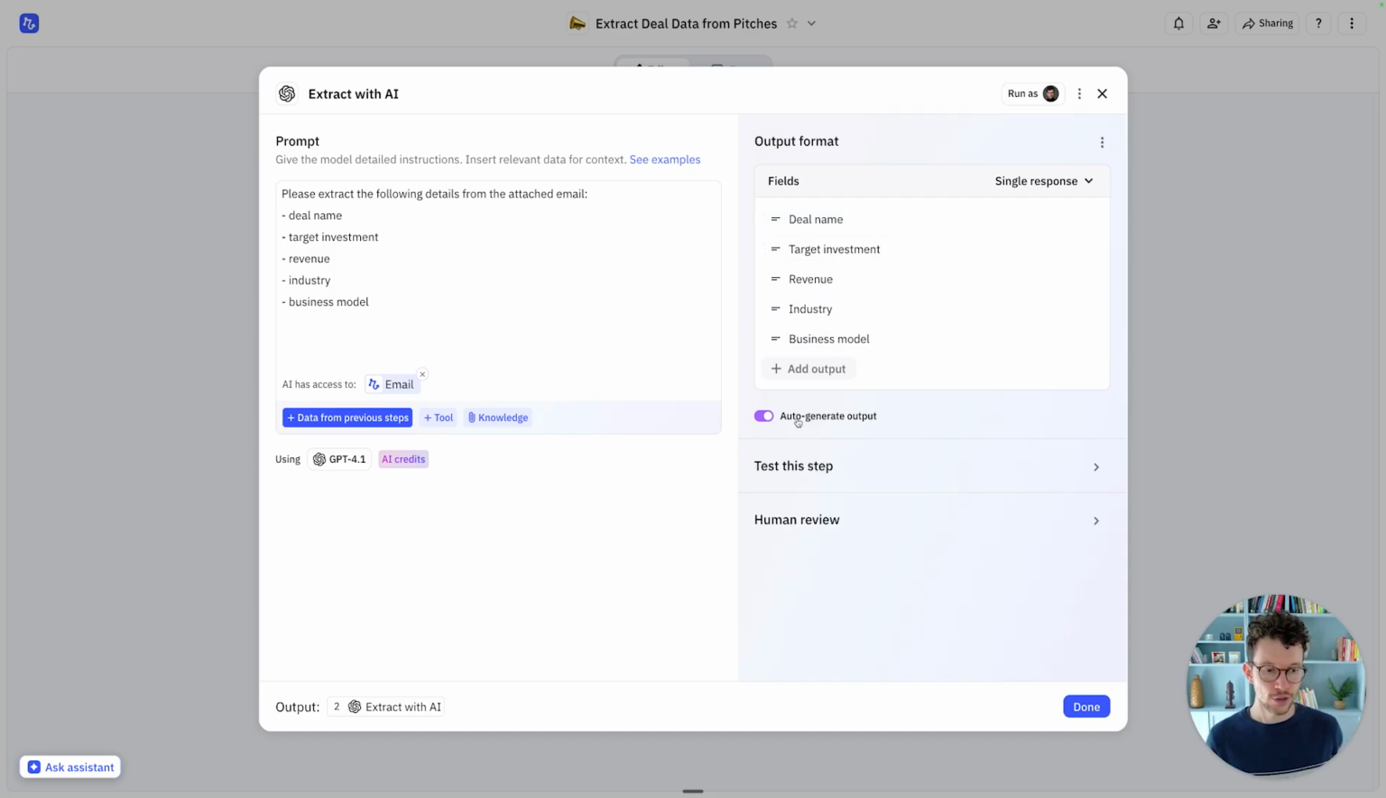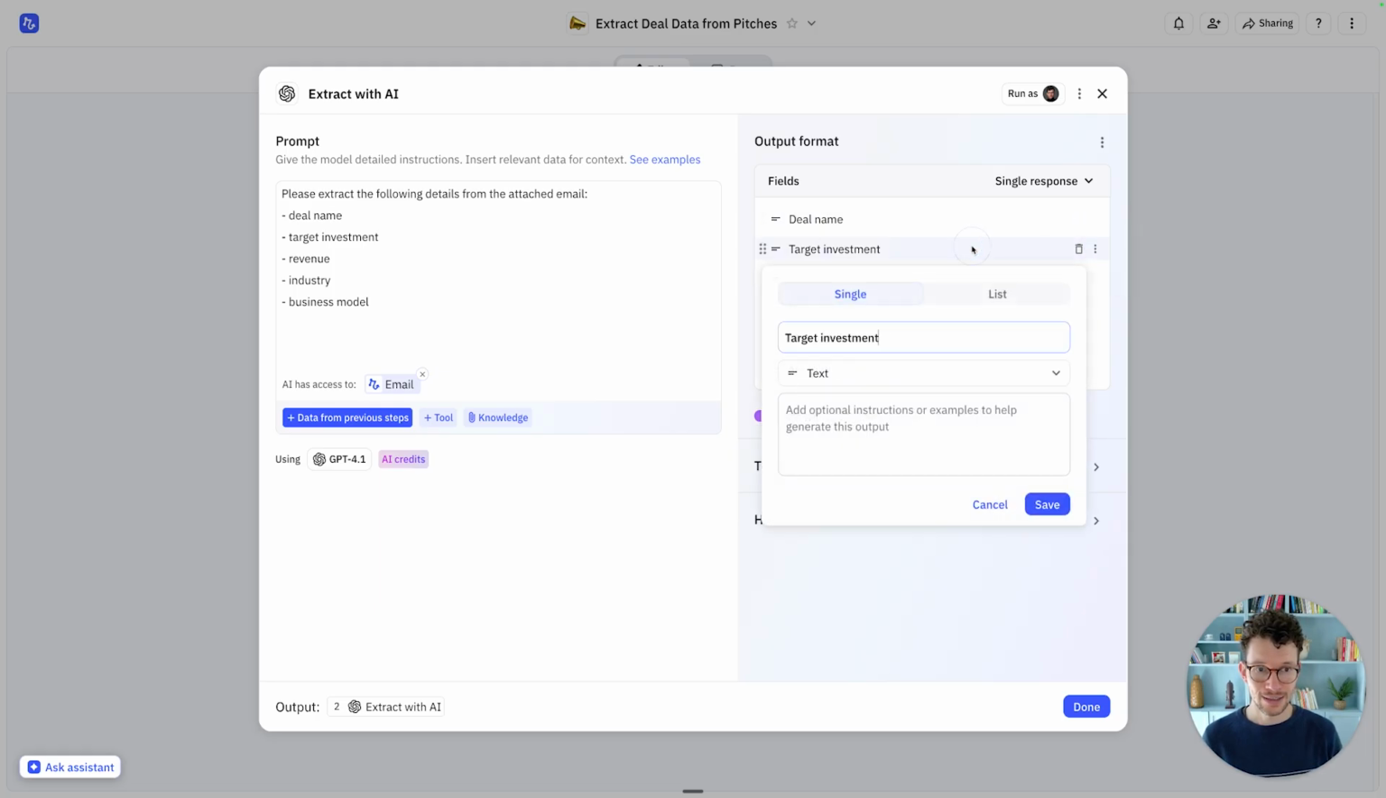You can also turn this off and define the output yourself. But usually this is a pretty good starting point. One thing to note is you can click on any property and mark it as required. That's sometimes quite helpful. You can also click on it to say, okay, this actually should be not text, but a number output.